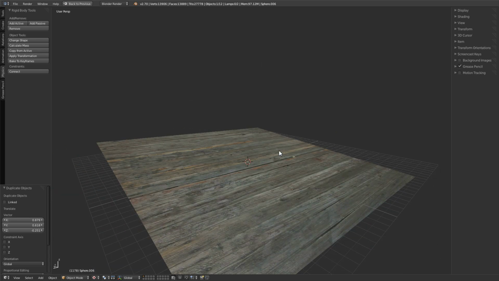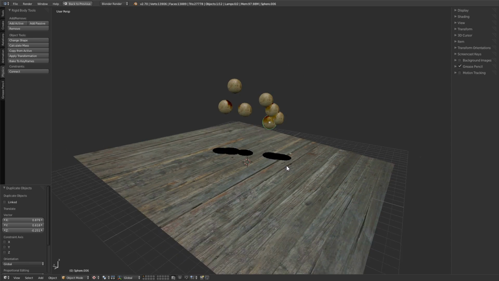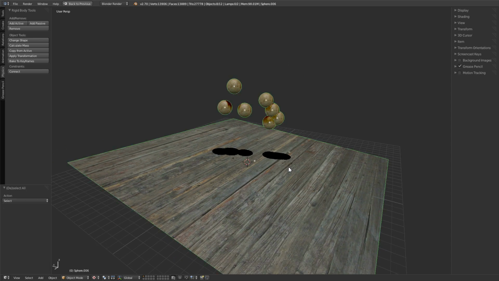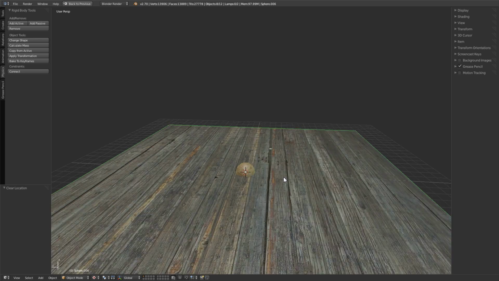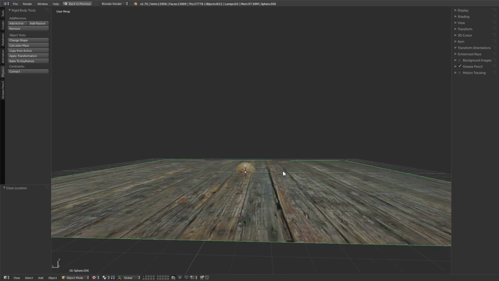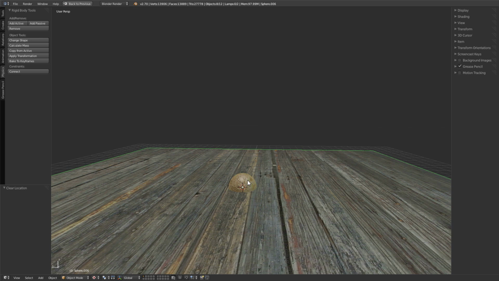So I'm going to tap Alt-A to stop the animation, then Shift-Alt-A to reset it, A to select everything, Alt-R to move everything back to its origin. And you see when I did that, all of those spheres went back into the same position.